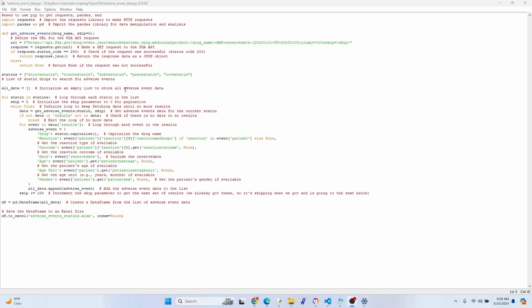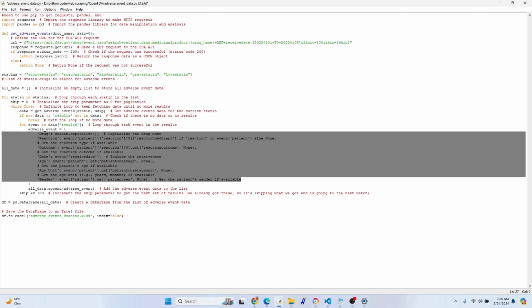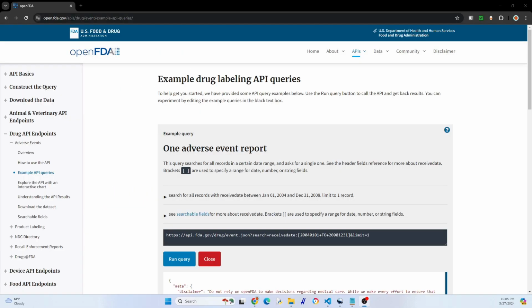Okay, so what we're going to do is make a request to the FDA API. We're going to get some data on adverse events for these statins right here, and then we're going to export it to a data set. We have to parse through a JSON data set to do this, but it's actually not that bad. I did a lot of the work right here. Obviously, there's way more than that, but that's totally fine.